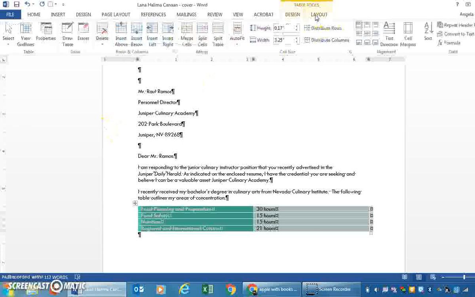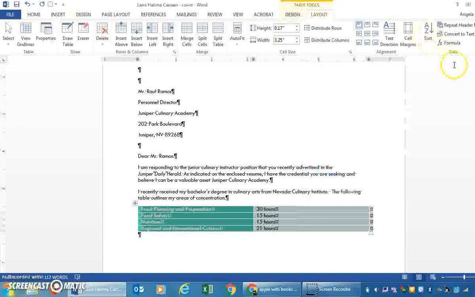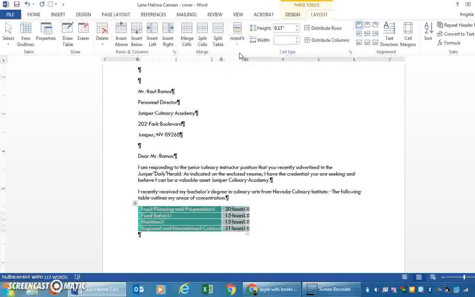All right, with your table selected, under Table Tools Layout, we're going to go to Properties. No, or I lied. Or under AutoFit, say AutoFit Contents. So then both of those columns will be as big as they need to be, basically. All right, and then with the table selected, you're going to click center.